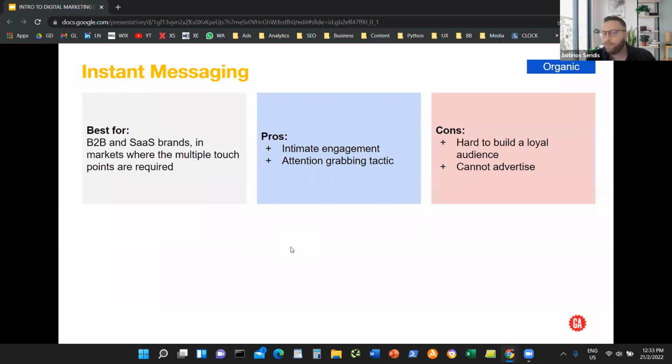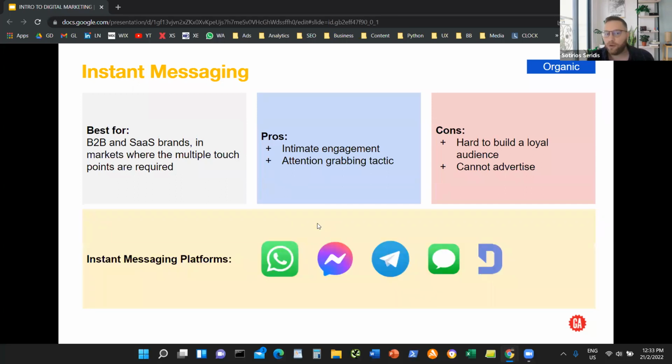What are the cons? It is going to be hard to build the initial community, and you cannot really advertise in a traditional digital way. You cannot just spend money and get people to join, let's say, your community. What are the best platforms out there? WhatsApp, Messenger, Telegram, SMS, Line, if you are in Japan, Discord. Again, there are a lot of different channels. There is a lot of diversity there, right?